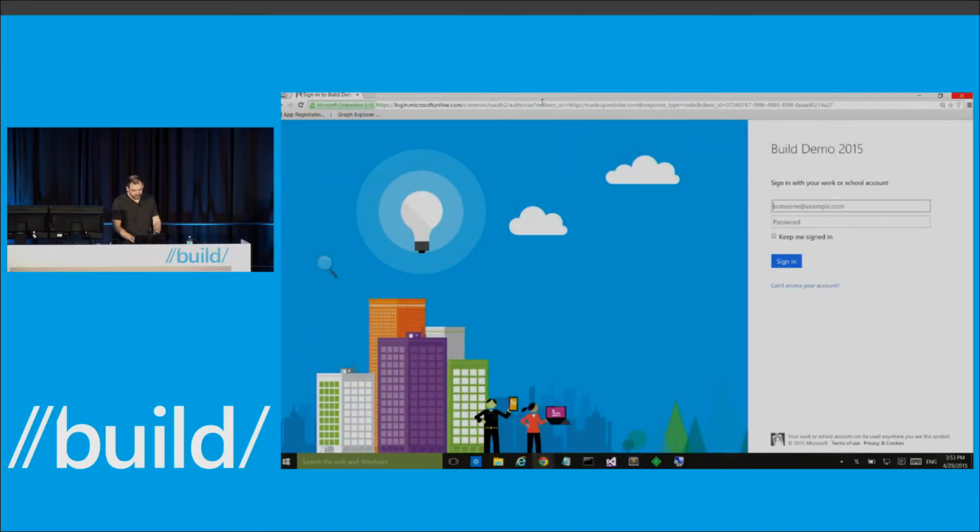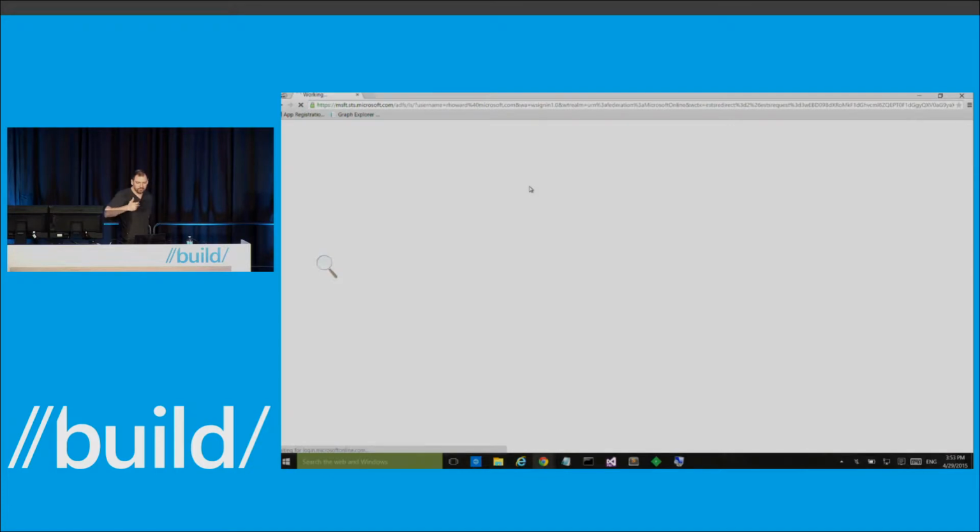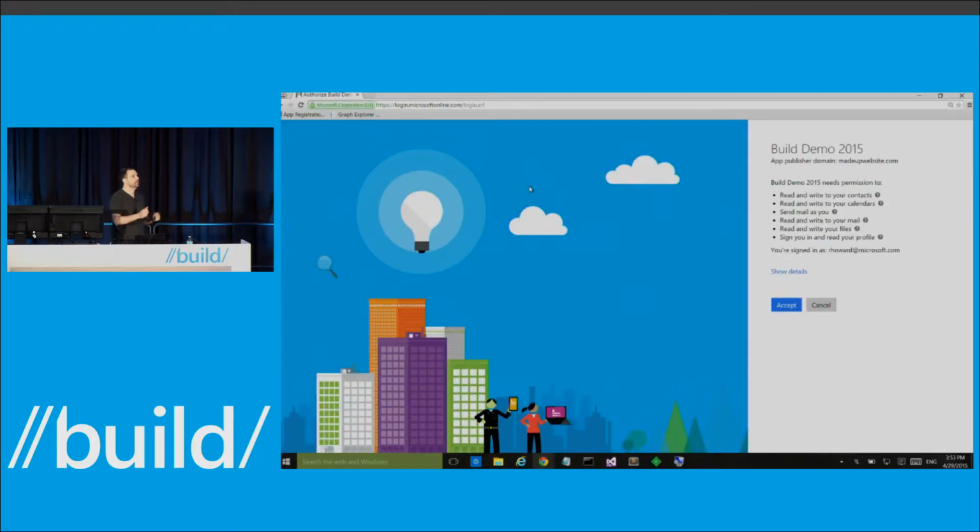I'm going to do this again. This time, ADFS already has me signed in, so this should be pretty quick. And hopefully, all the changes to make it multi-tenant have propagated. Great. So now I'm at the actual authorization endpoint. This is that consent experience we were talking about. I can see the title of my application, Build Demo 2015. I can see the URL where the application is registered, madeupwebsite.com.